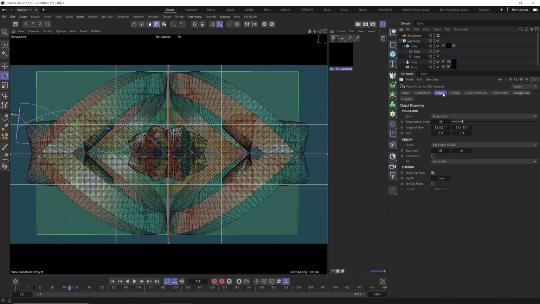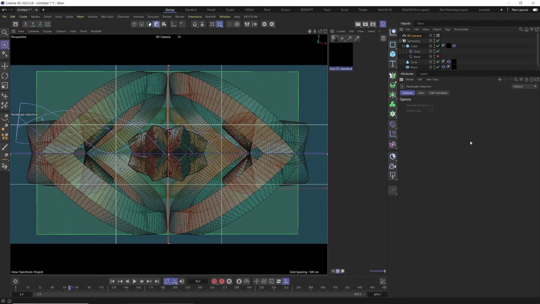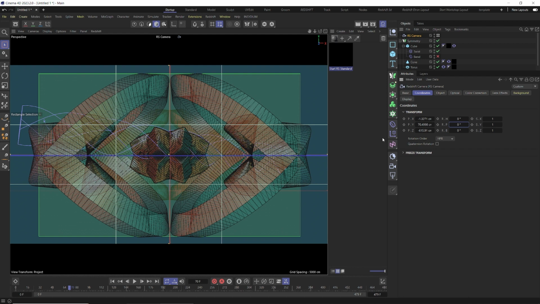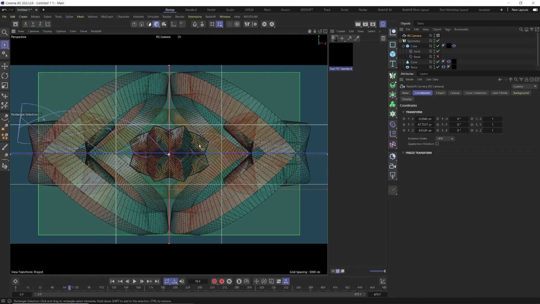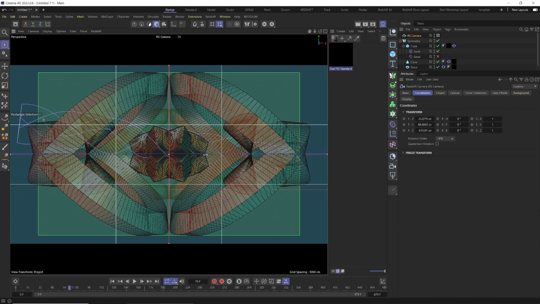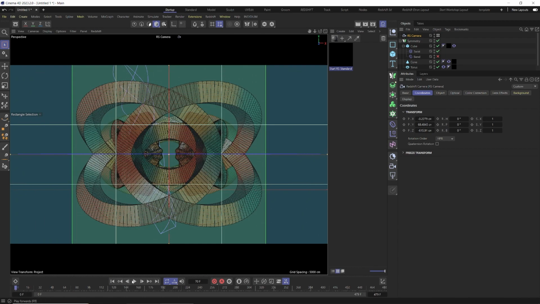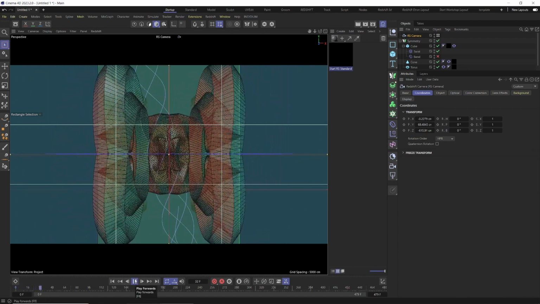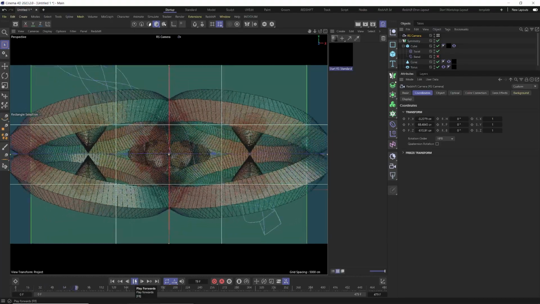So we come in here to our object coordinates and just make sure we have 0 rotation on our camera. And so now we can just middle mouse, hold Alt, and just plop it right. Cool. So you hit play, see if you like the way this is looking now. I like that.